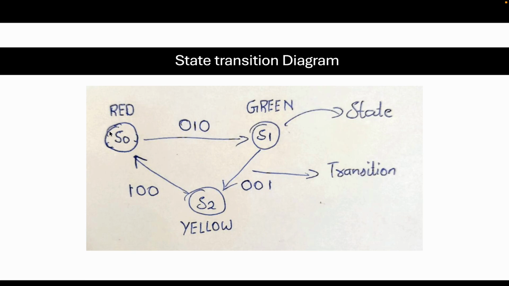So this is a state transition diagram. S0 is your first state, that is red color. S1 is your second state, that is green color. S2 is your last state, that is third state, that is yellow. Let us see how it will work. First, you will be at red. You will do a transition. This arrow mark represents a transition.